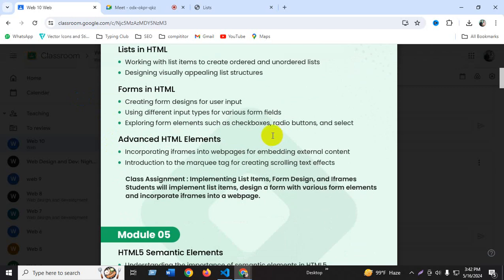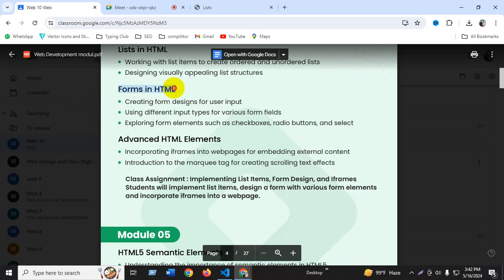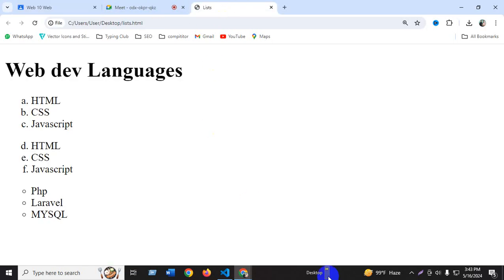So let's go to the next topic, which is forms. But before we go to this, you have to practice this list. It's good for you.